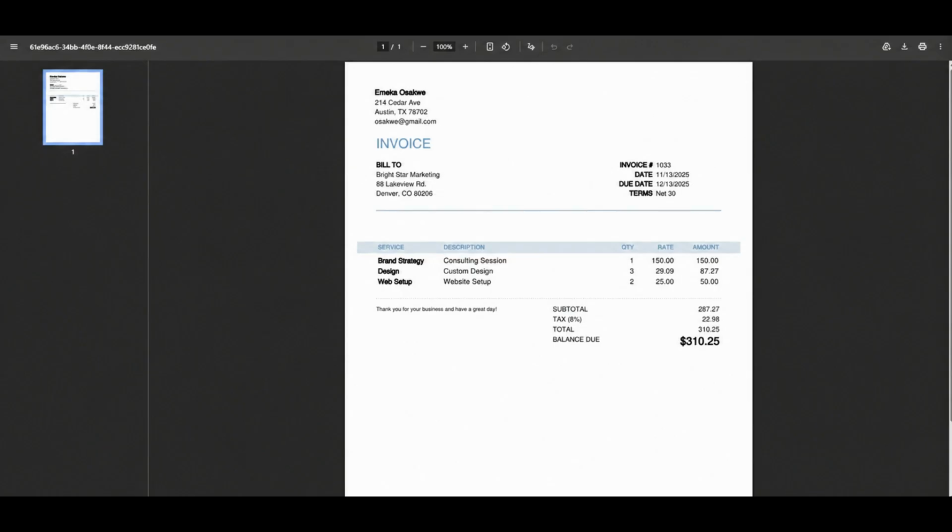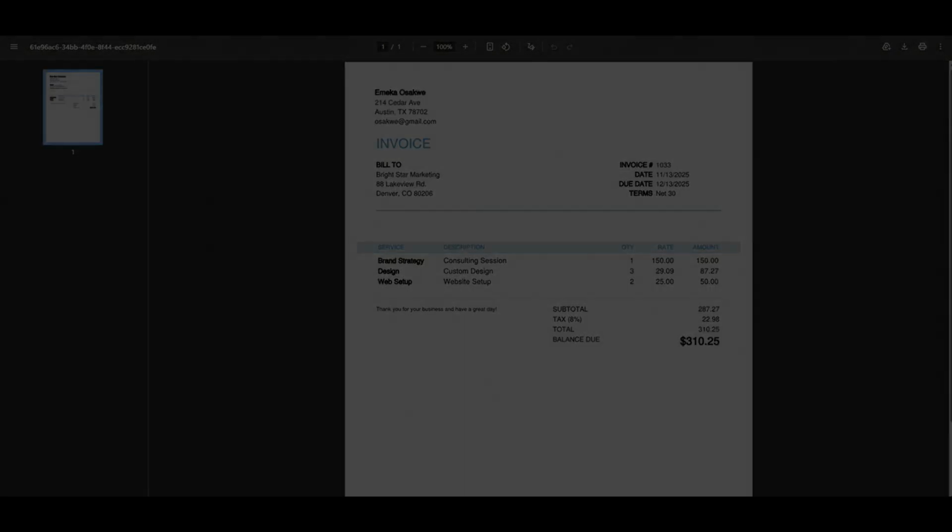You can also download and save the invoice as a PDF if you want to keep a digital copy or share it later. And that's how to print an invoice in QuickBooks Online in 2026.